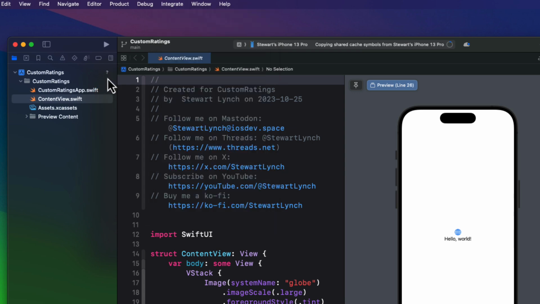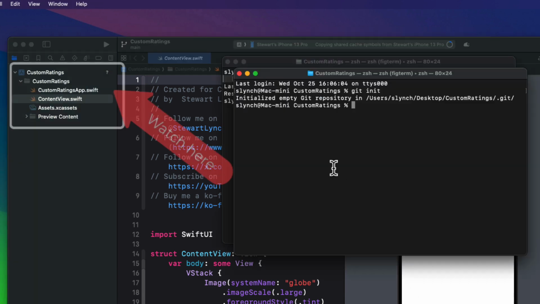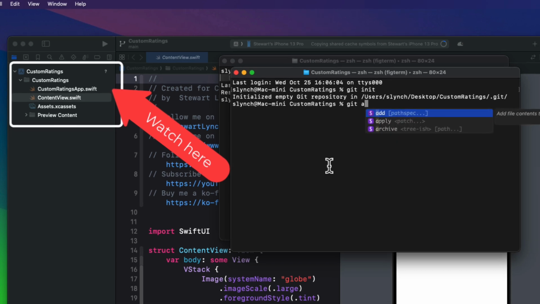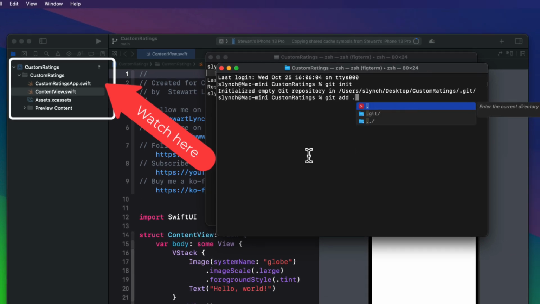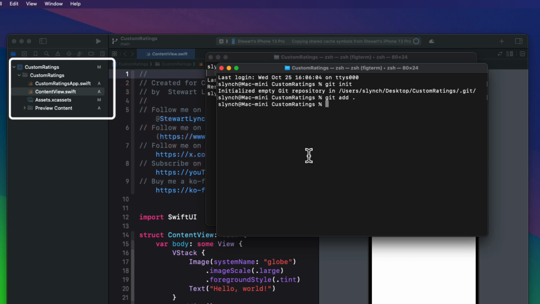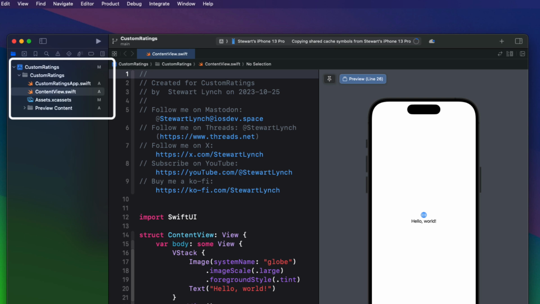Now there's no need to close Xcode, but I can return to terminal now, and I'm going to add one more command, and that's git add followed by a period. And what that does is it stages all files within that folder to be under source control. And then back in Xcode now, we see that the question mark has changed to an M, as has the assets folder, but others have an A. Now we'll be covering what these letters mean in another tutorial.